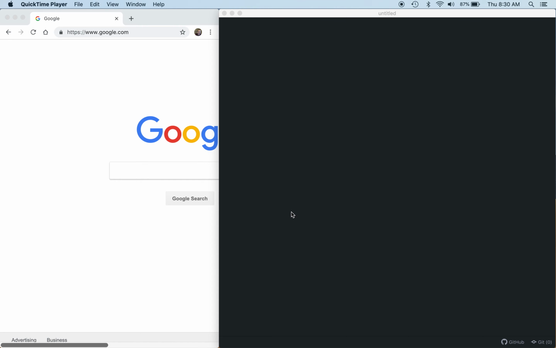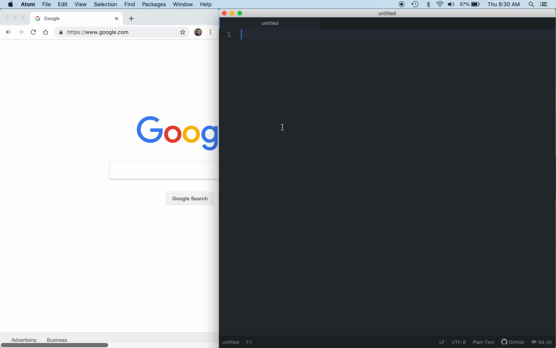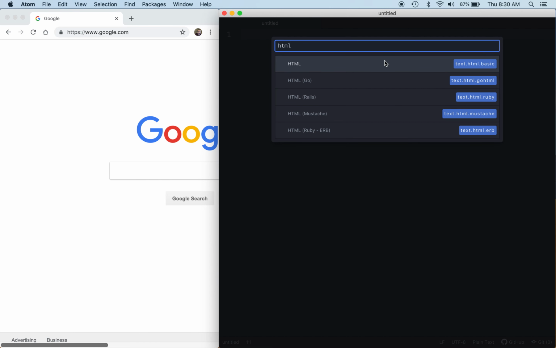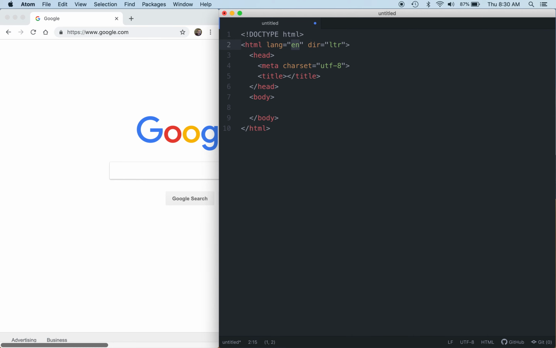In this demo, I want to take a look at how we would declare a variable. I want to create a new file. So I have Atom, and I'm going to create a new file. I'm going to start with an empty HTML page, so I'm starting with my HTML template.